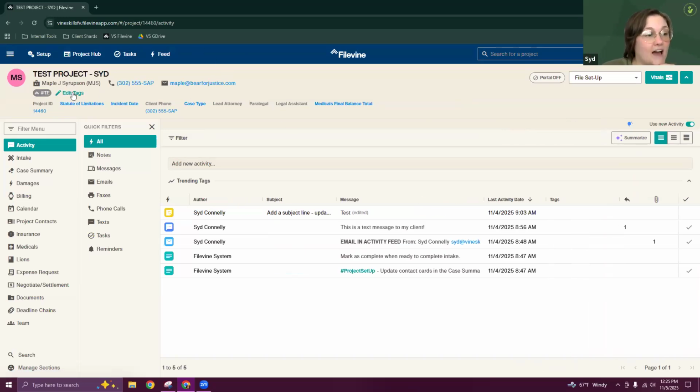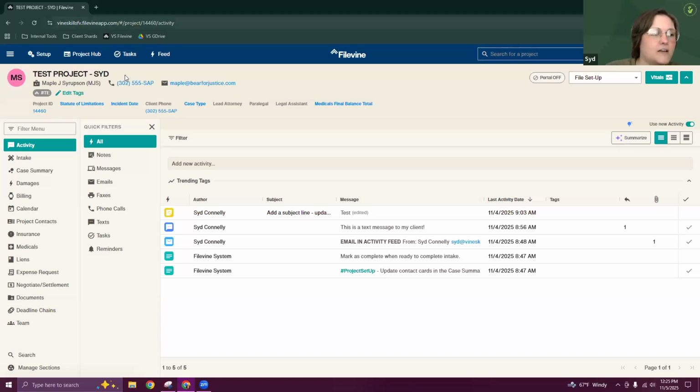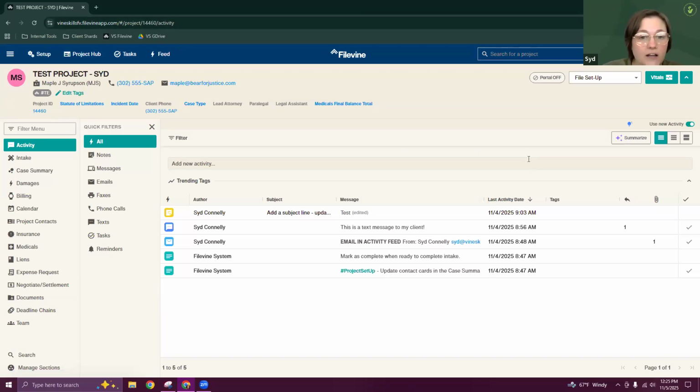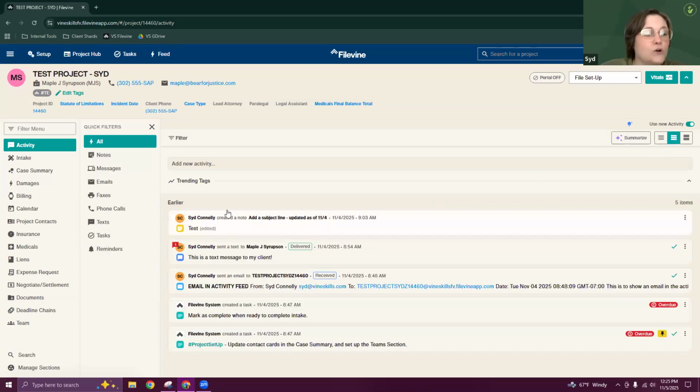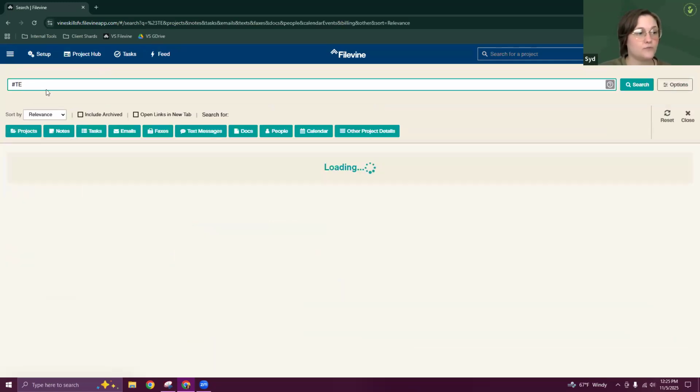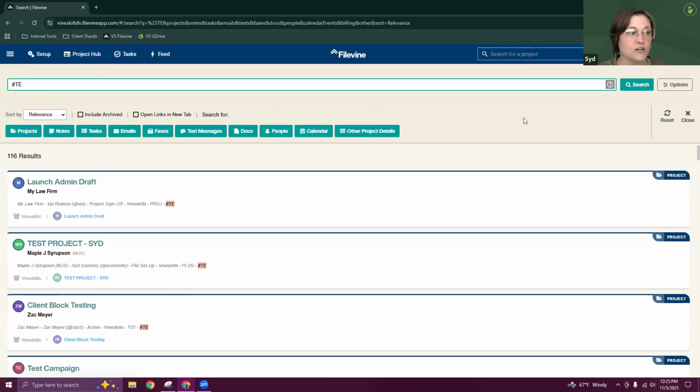But the really cool thing about these tags, and I love the tags functionality in pretty much every area of Filevine, is that they become a quick way to filter and a quick way to report on things. Tags utilized in Filevine can be a very powerful way to help streamline your process. For example, this tag here can be used for me to search for any project that is tagged #TE. I feel like this can probably solve a lot of problems, even in Project Hub.